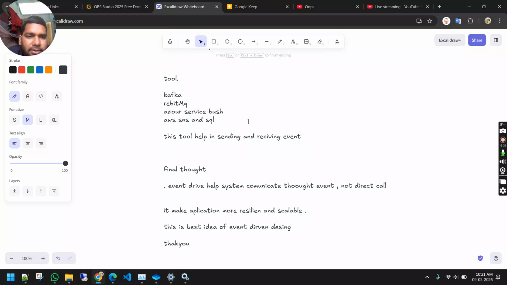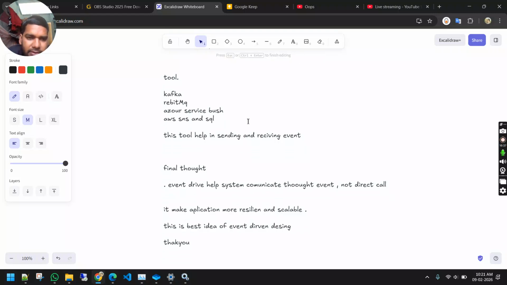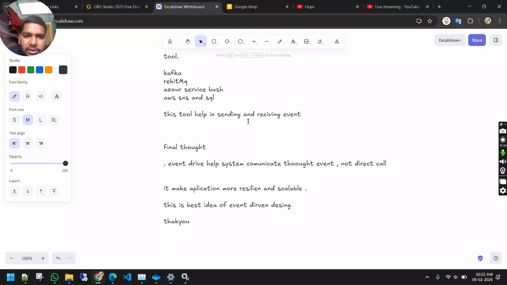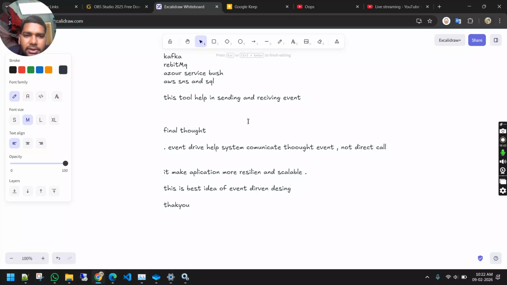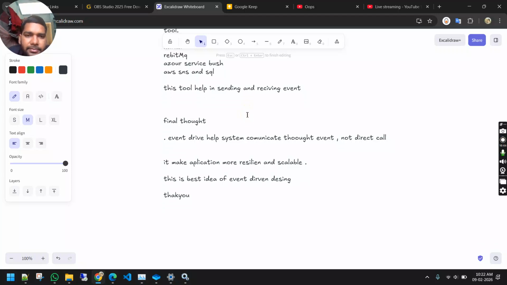To achieve event-driven design, we use some tools called Kafka, RabbitMQ, Azure Service Bus, AWS SNS, and SQS. These help in sending and receiving events.